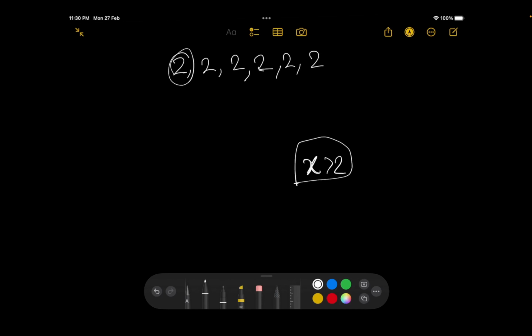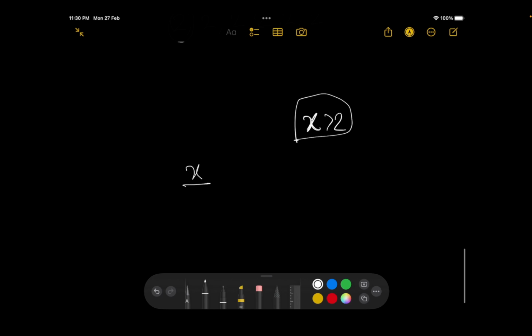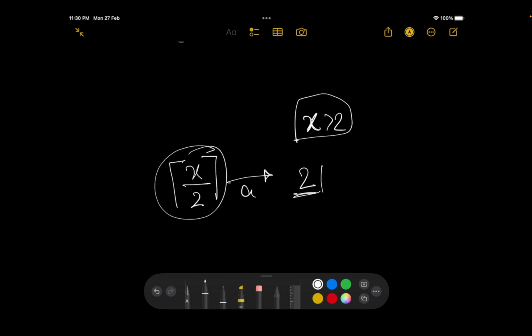And if I have a single 2 in my entire array, then after performing the x divided by 2 operation, sealed, a number of times, I'll definitely be able to make this particular value equal to 2. You can try this out on your own. So till this point, do you guys have any doubts?